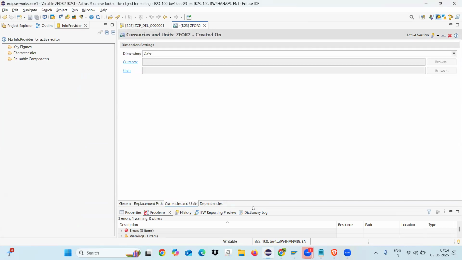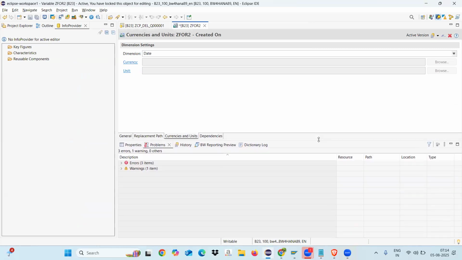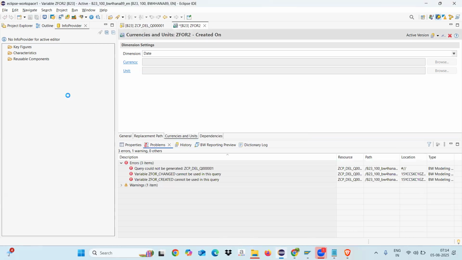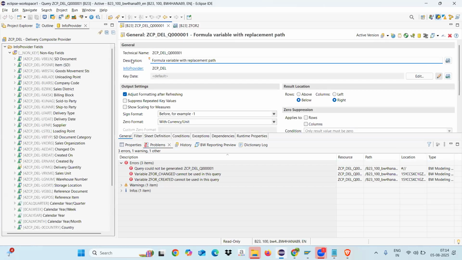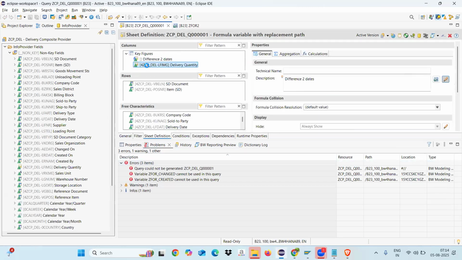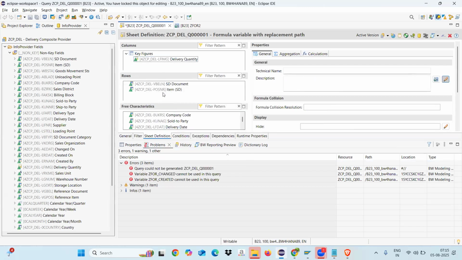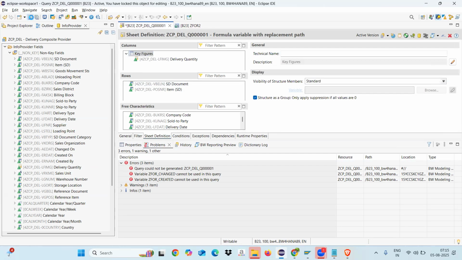Some issue is there at the bottom. You can see it is throwing an error. Generally, in the system, the query is generated. In this Bex query, we are already using this field in the sheet definition, so I will delete this one. That is the way it is showing. Let me save it.